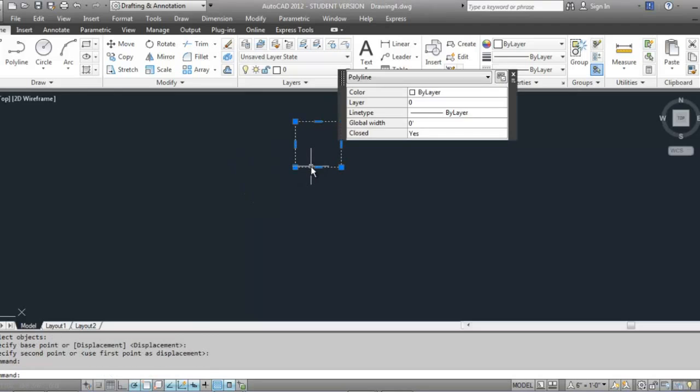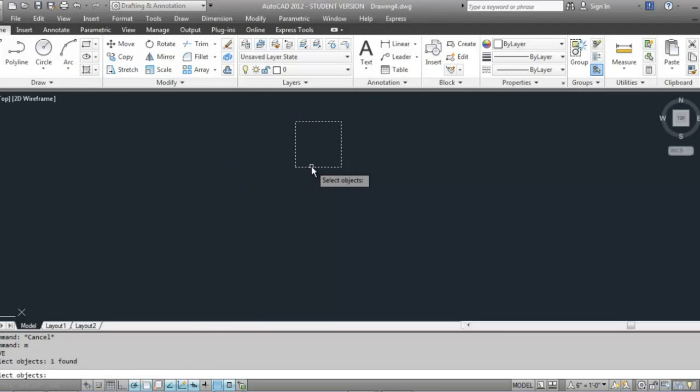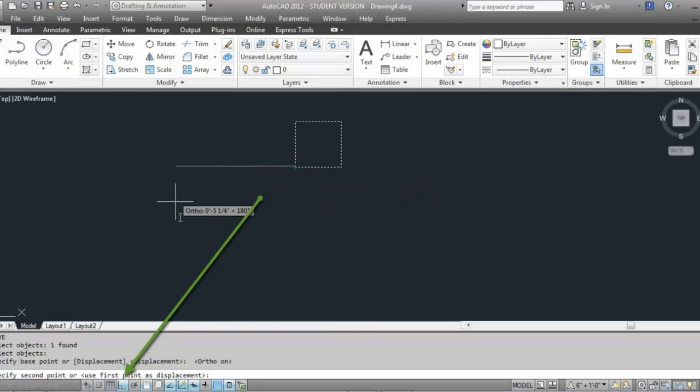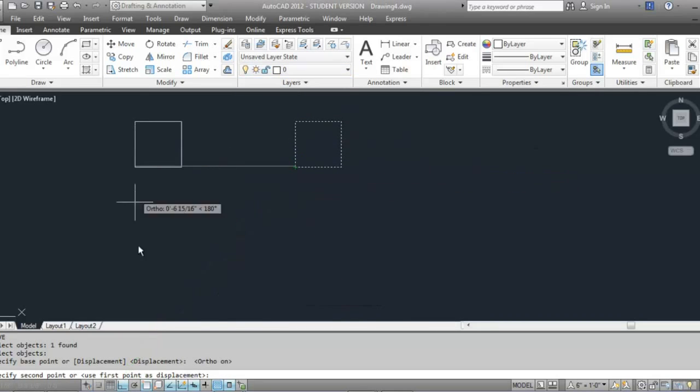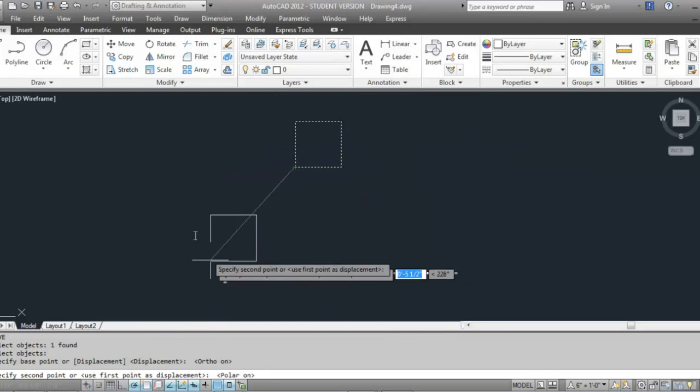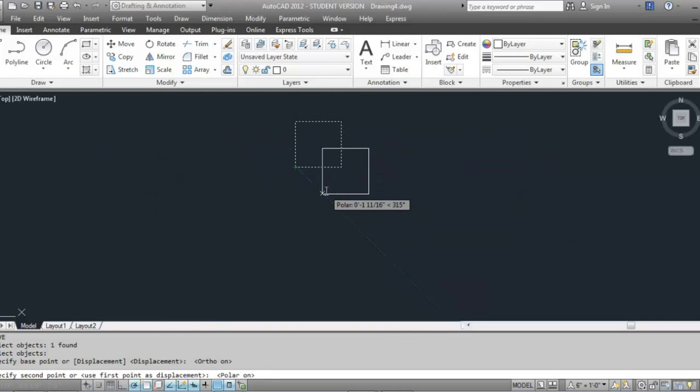If my ortho is on when I start my Move command, then when I pick the object, it'll only move in perfect straight lines horizontally and vertically. When polar is on, it can move anywhere on the screen.